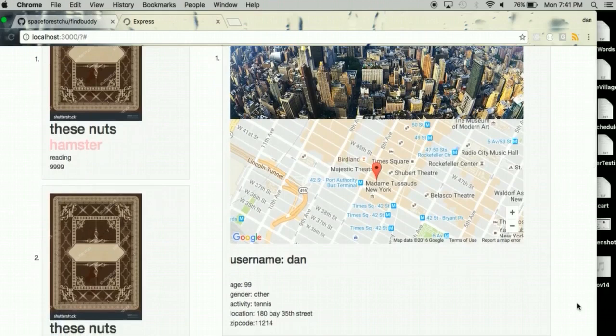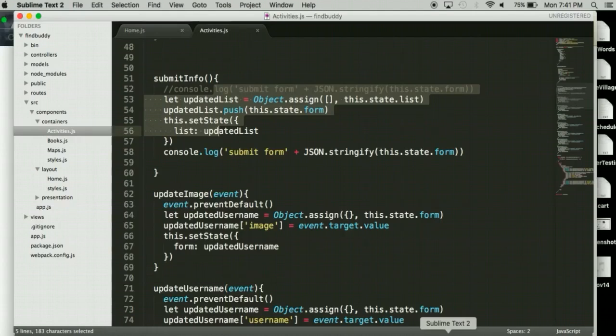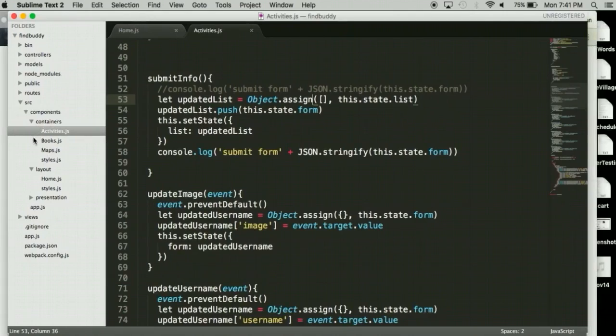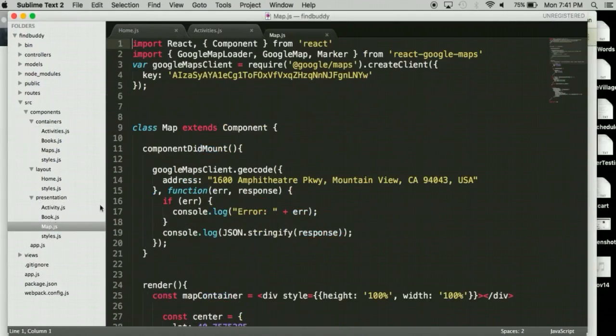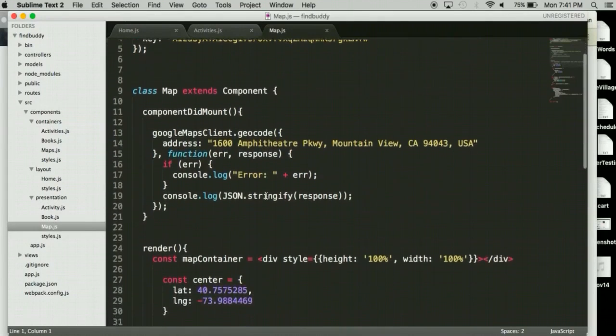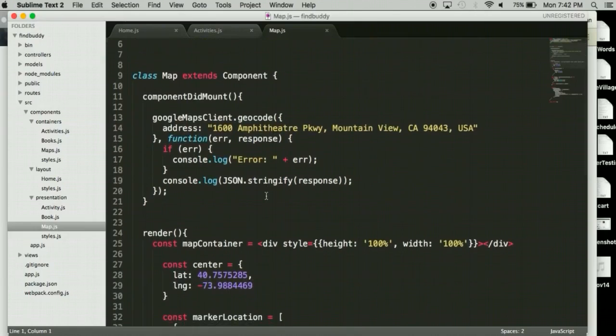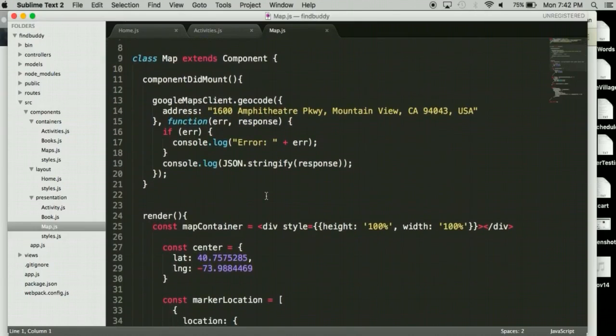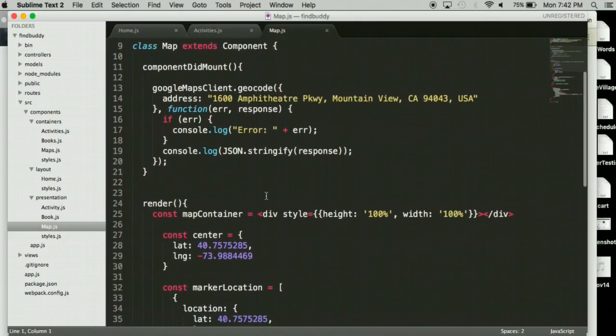Can you go to source, components, and go to presentation, go to map. I was trying to call componentDidMount and using the Google Maps client to get locations. That's where I got the block. It says access control allow origin. Am I getting that too?